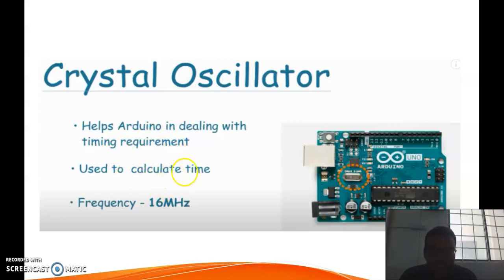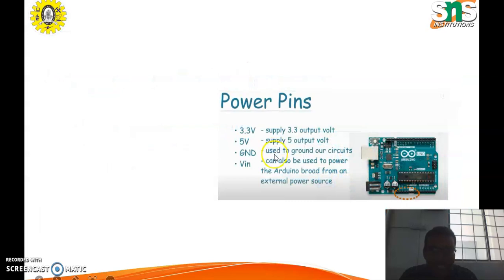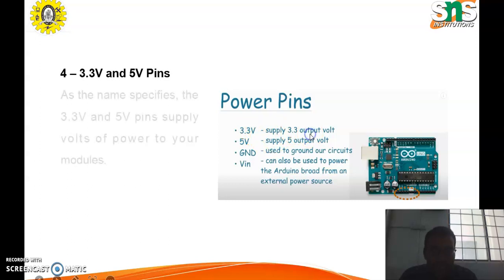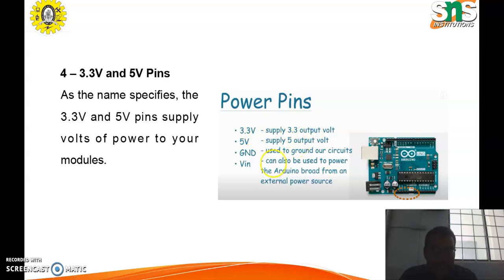Its frequency is 16 MHz. The next component is the power pins, which are present here. There are different types of power pins: 3.3 volt, 5 volt, ground pin, and Vin. With the help of the 3.3 volt pin, we can supply 3.3 volts output. With the 5 volt pin, we get a 5 volt output. With the help of the Vin pin, we can power the Arduino board from an external power source.